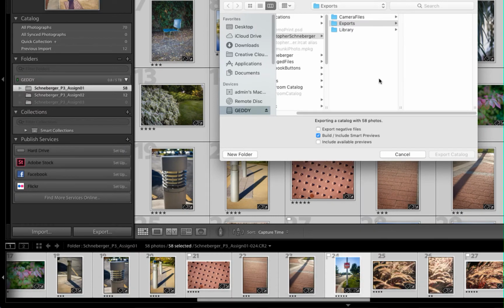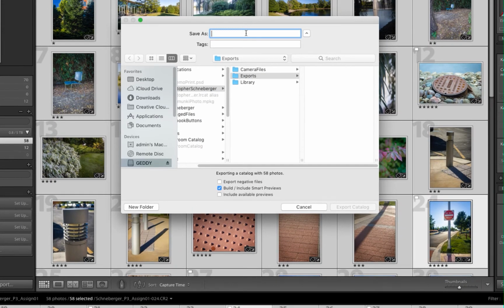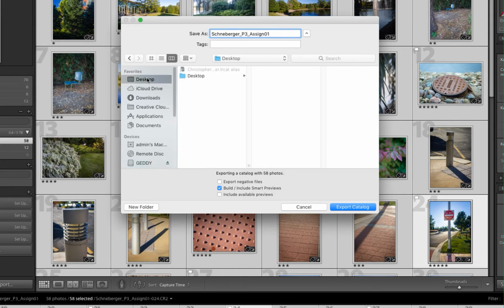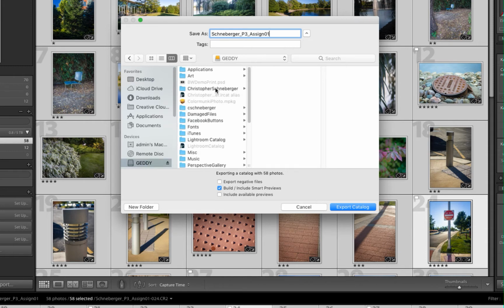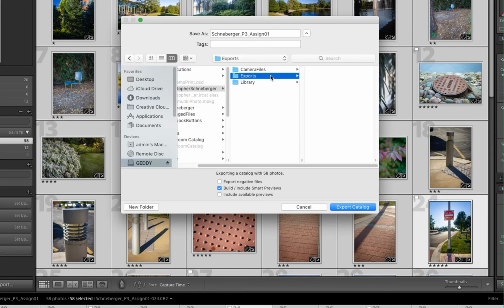You're going to name this catalog your last name, underscore, the course number. I'm going to put P3 for my Photo Practice 3 class, underscore, and the assignment number. Let's say this is for assignment 1, so it's going to be assign 01. Then, let's say you're just aiming at the desktop at the moment. You're going to find your way to your external drive, to your folder where you keep everything, and to your exports folder. And at this point, you want your checkboxes to look like you see here at the bottom.